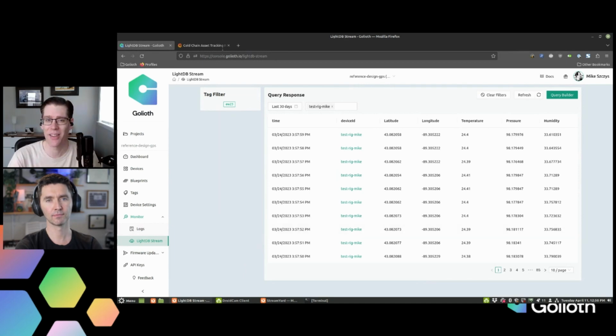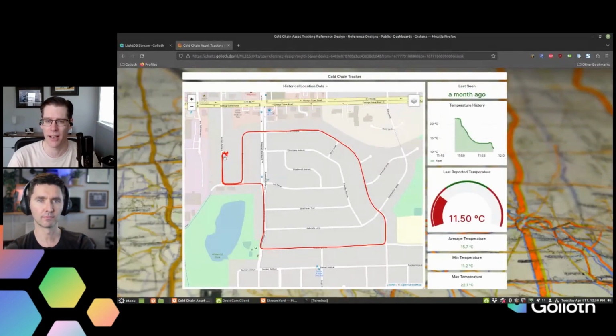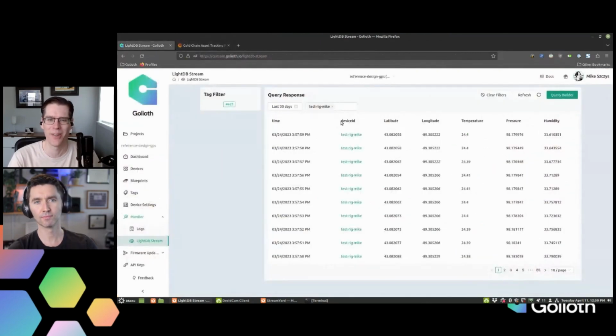We can also then take those and look them up through the REST API and actually see what that path looked like, get a little historical data on what the last reported temperature was or what the temperature trends were along the way, and basically put it in a way that's very easily consumable, which is usually what your customers are going to want to see.